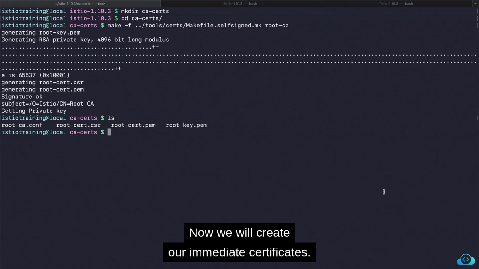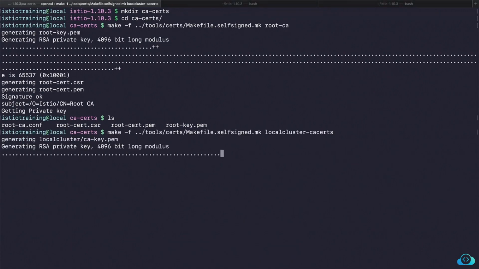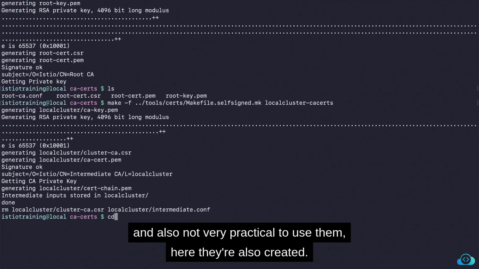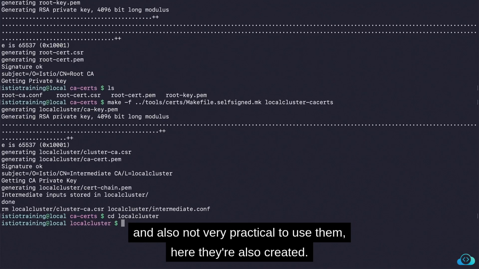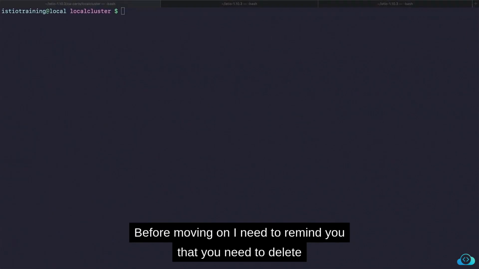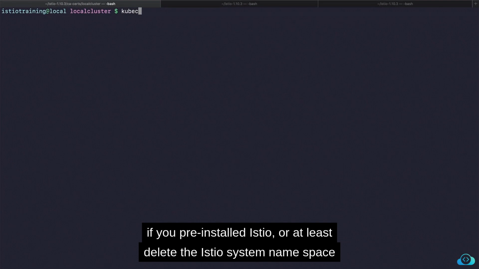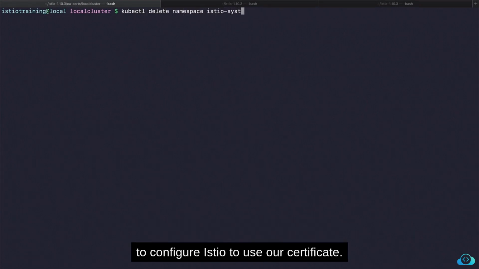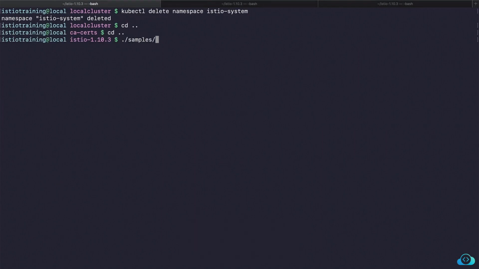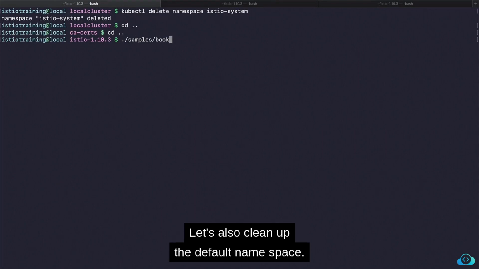Now, we will create our intermediate certificates. Root certificates should not be used directly because it is very dangerous and also not very practical to use them. Here, they are also created. Before moving on, I need to remind you that you need to delete Istio if you pre-installed it, or at least delete the istio-system namespace to configure Istio to use our certificate. You can as well start with a fresh cluster. Let's also clean up the default namespace.